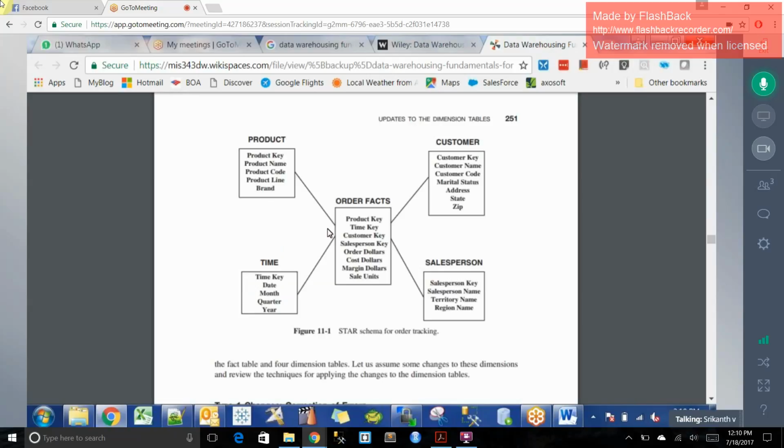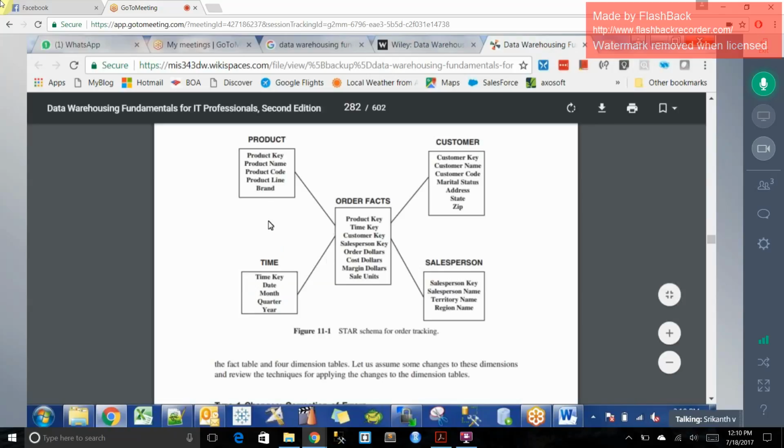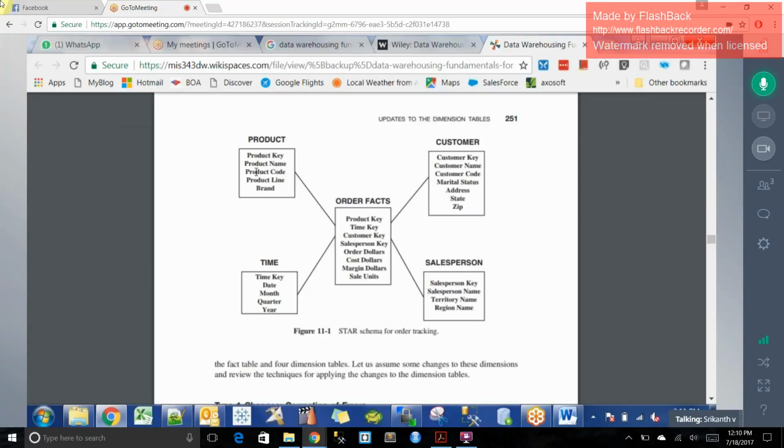Here you can see the diagram. Product is a table, customer is a table, salesperson is a table, order is a table, time is a table. Those tables are integrated with primary key and foreign key. That is how you define the relation between the tables. In order to join those tables, you need a primary key and foreign key.